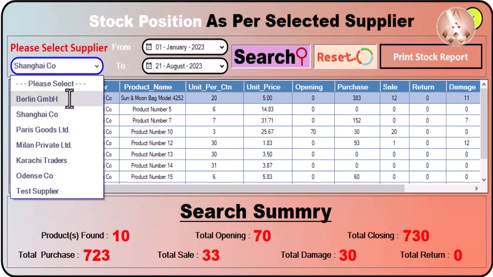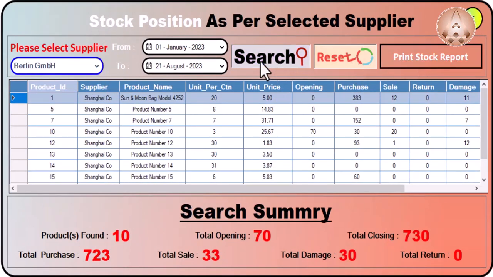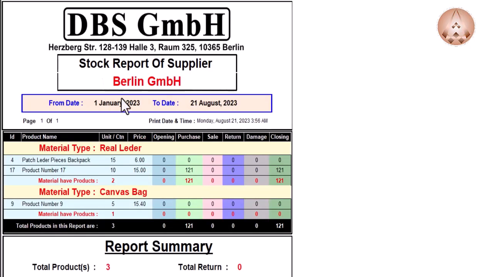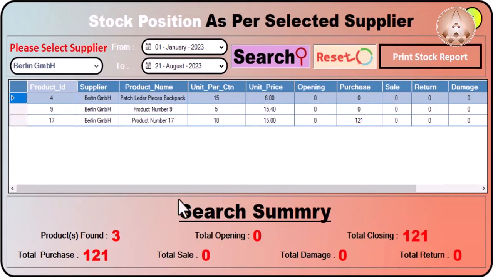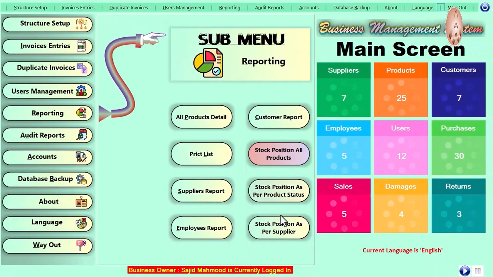Similarly, suppose I choose Berlin GmbH and click search and print. So stock report of supplier Berlin GmbH have total 3 products, and one of them is canvas bag material type, and two of them are material type real leather. So this report shows the stock position of supplier Berlin GmbH material wise, total products shown here in report summary. You can see here also report summary has a stock position as per selected supplier. So that's it about the stock position.